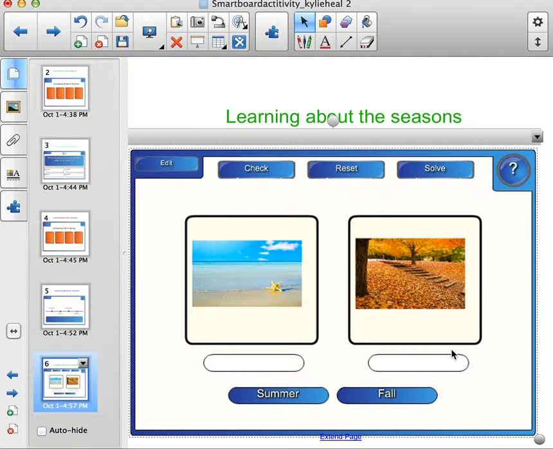In this sixth activity, students will see pictures of both summer and fall. This activity requires students to drag the word to the correct picture. If they get it wrong, the word will bounce back into its place.